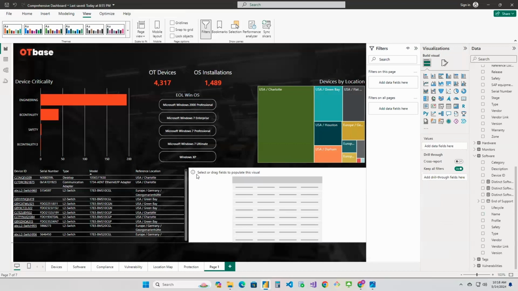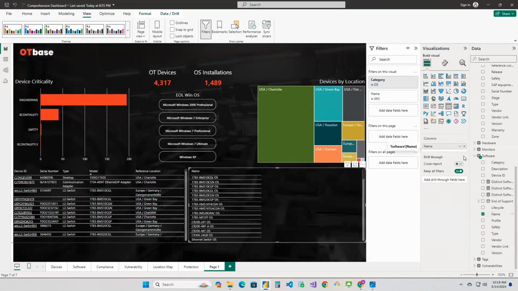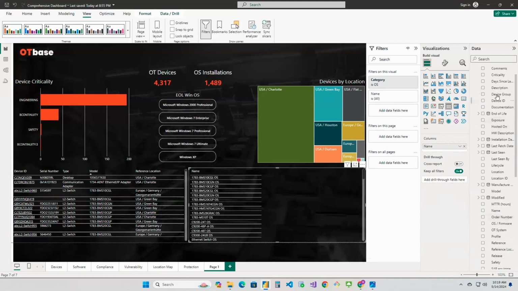Okay, let's move beyond that and move down to the last widget. We're going to do a software table down here. I've already got a basic filter on this one, category OS, because again, this dashboard is geared towards looking at Windows operating systems. So we don't want to add in application and patches and all of that stuff. We just want to look at our software operating systems. So I'll go ahead and drag the fields in here. Let's do name.